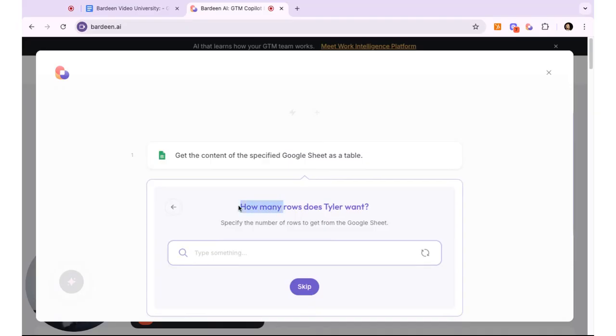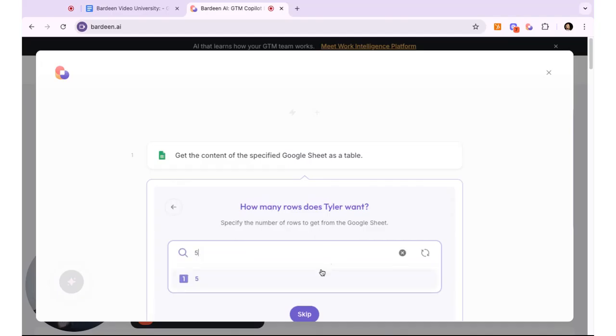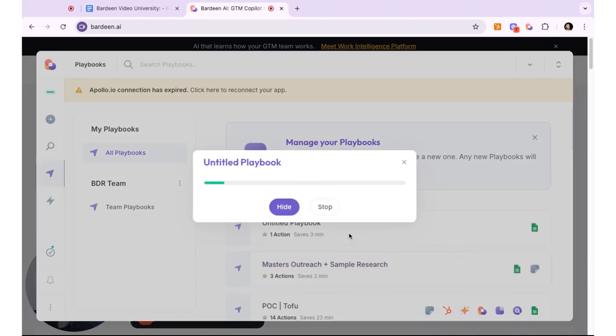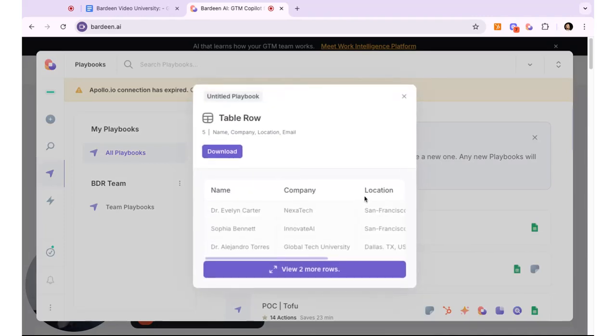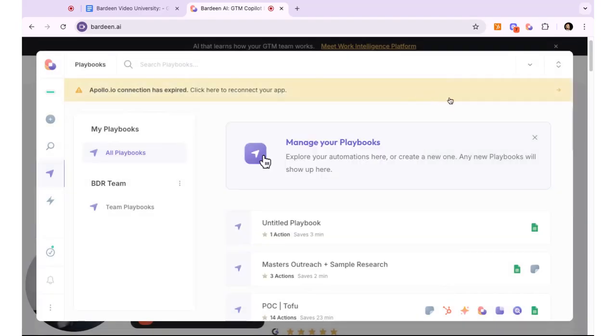And then it's going to ask me this lovely little question here. How many rows does Tyler want? And in this situation, I'm going to say 5, continue, and then it's going to go through, run my playbook, and it got me 5 different results related to that.